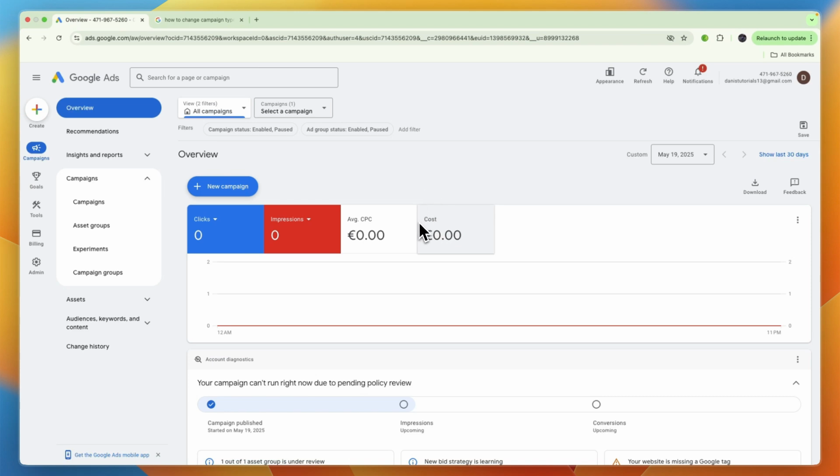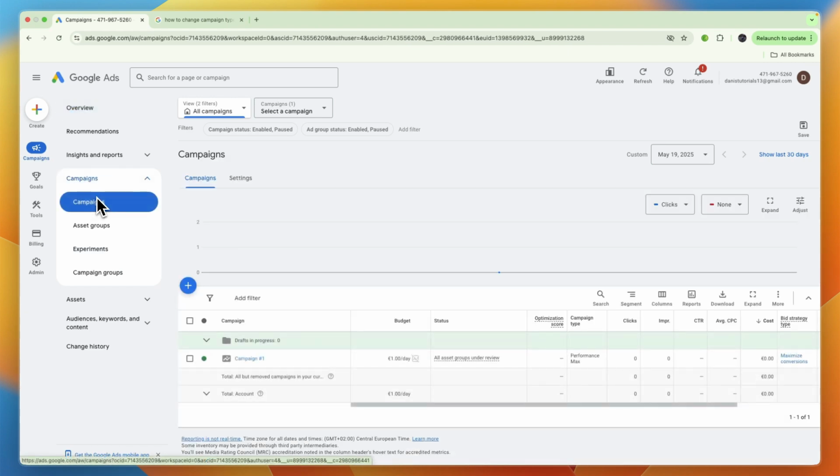In this video, I will show you how to change your target location in Google Ads. To do this, simply go and open up Google Ads, and then in the left menu go to Campaigns and click on the drop down under Campaigns, and there also click Campaigns. There you will be able to find all of your campaigns.